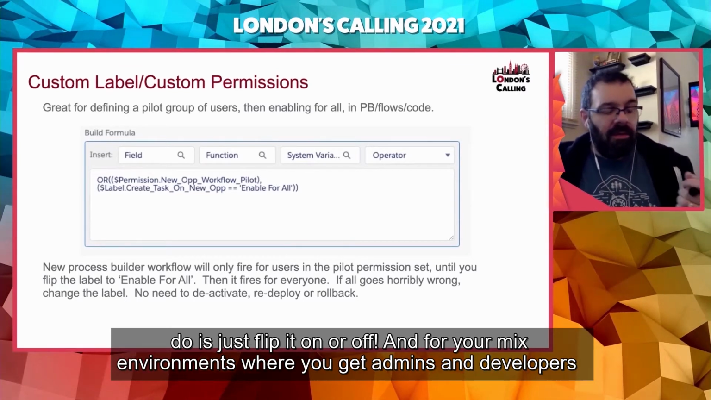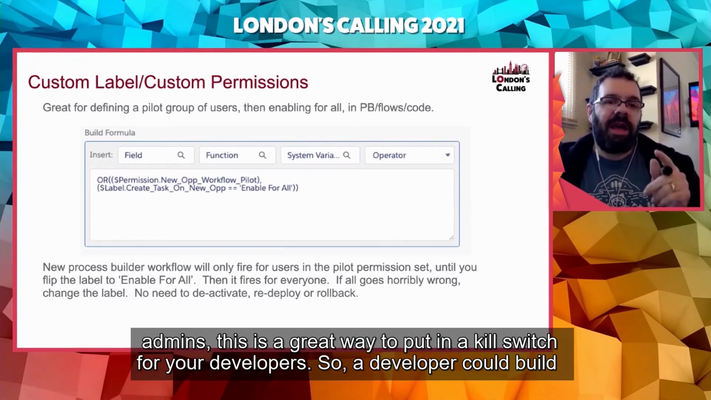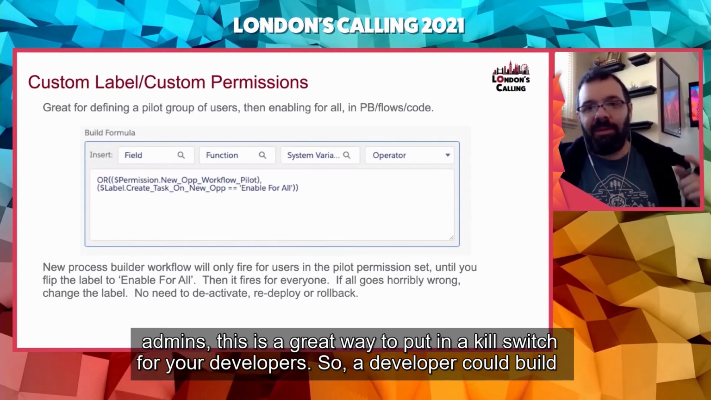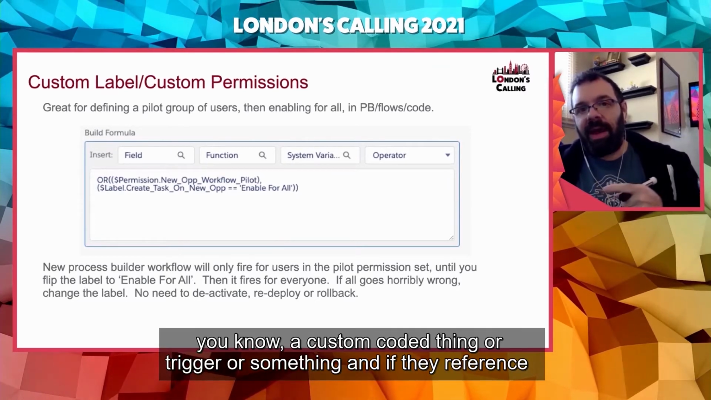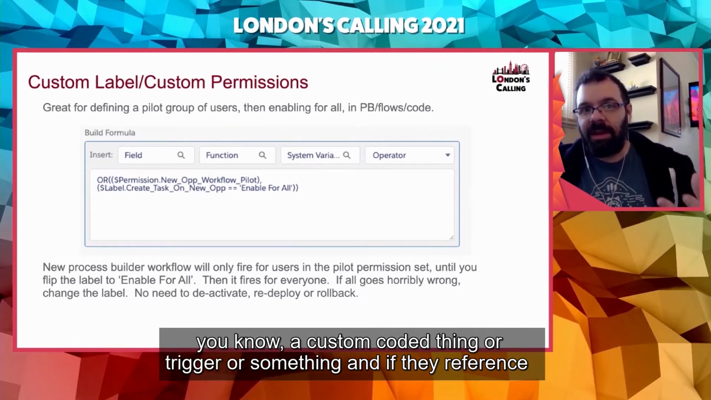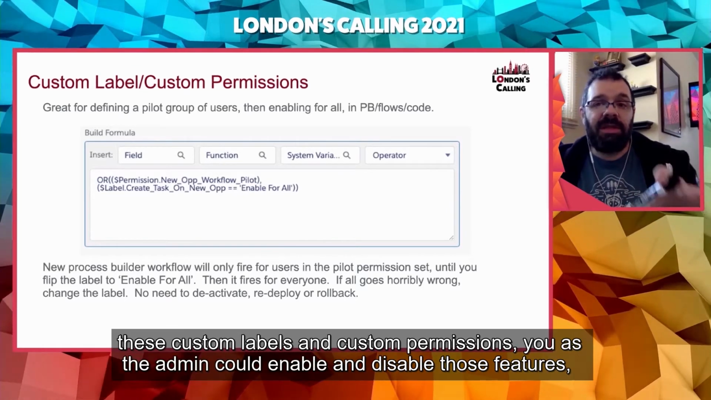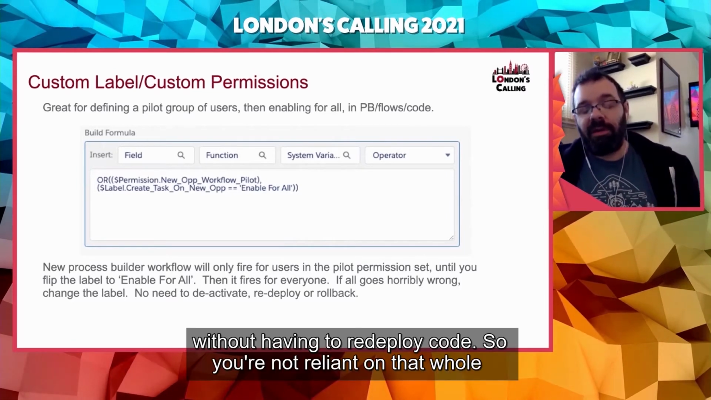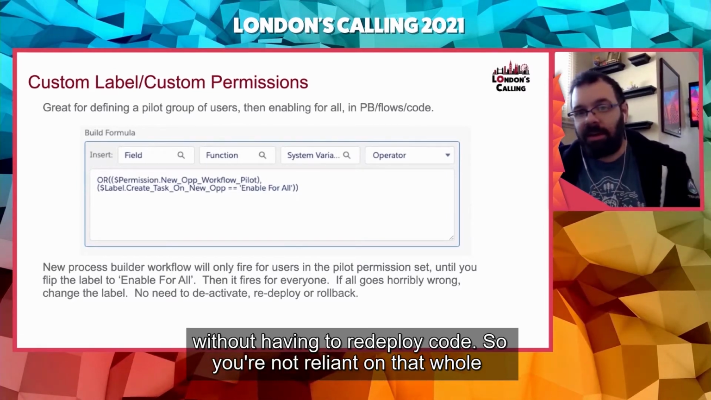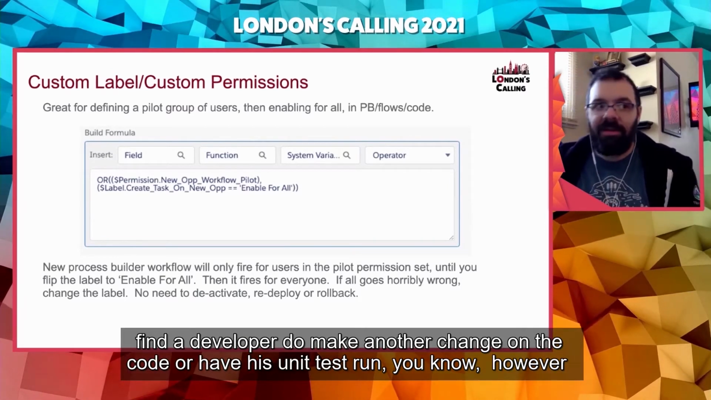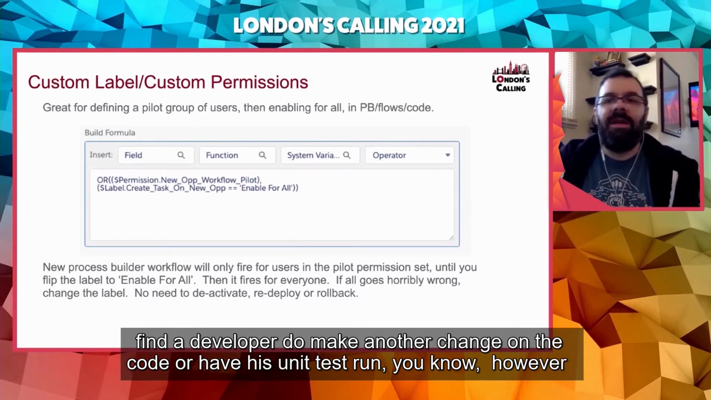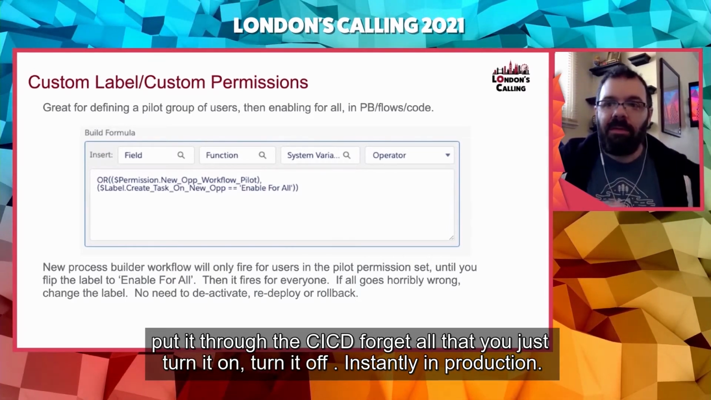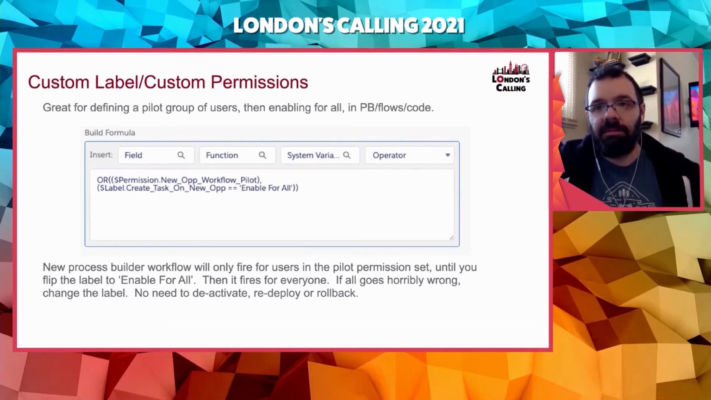And for your mixed environments where you've got admins and developers, this is a great way to put in a kill switch for your developers. So a developer could build a custom coded thing or a trigger or something. And if they reference these custom labels and custom permissions, you as the admin could enable and disable those features without having to redeploy code. So you're not reliant on that whole find a developer, make another change on the code, have their unit test run, have them put it through the CI/CD. Forget all that. You can just turn it on, turn it off, instantly in production.